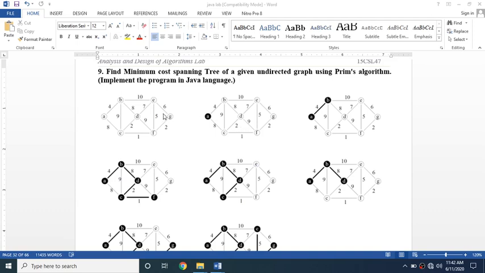So we need to find the spanning tree of this graph. That means the tree includes all the nodes, and which spanning tree? The minimum cost spanning tree, that we need to find. In order to find that, Prim's algorithm states that first we need to start with the source vertex. Here we have considered A as the source vertex. So in the first step we need to explore A.